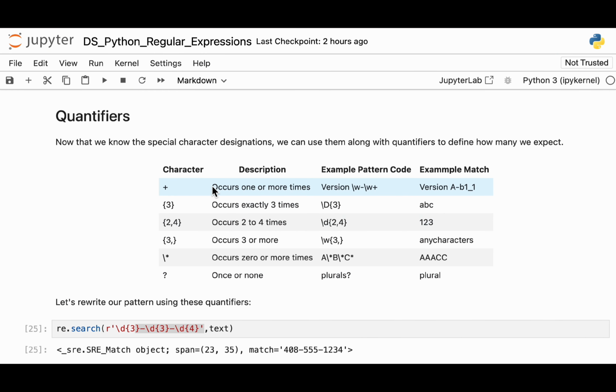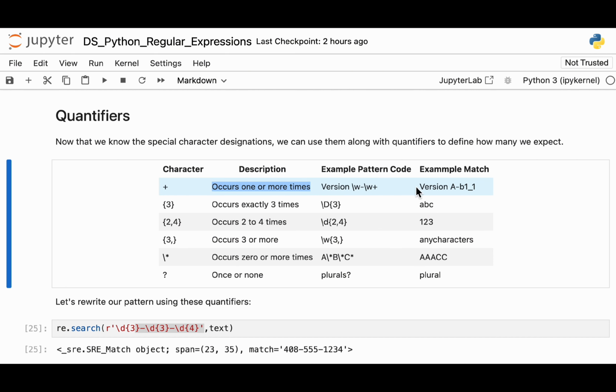Plus means occurs 1 or more times. In plus, what happens is the whole part, not only just the previous element, is checked. This means exact. 2 to 4 gives a range. This gives like 3 or more times. This means 0 or more times, and question mark means once or none.